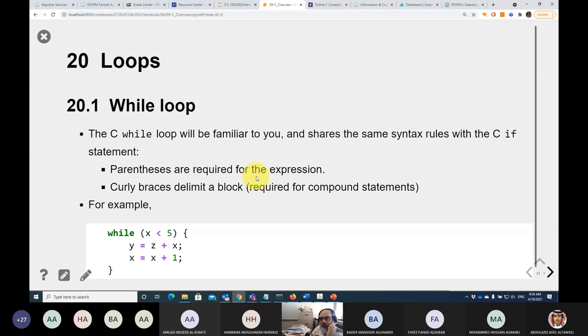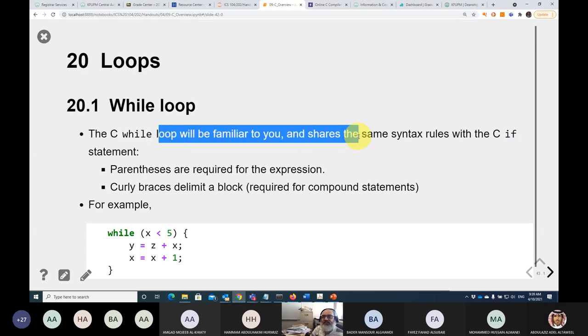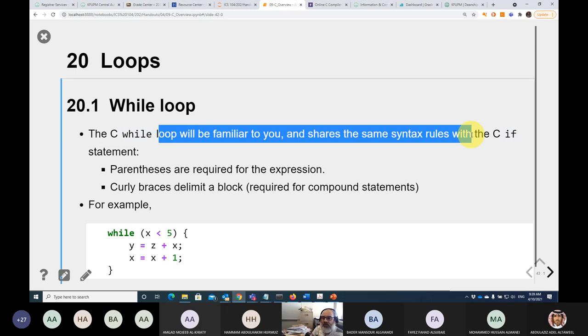Let's start with the while loop. It turns out that the C while loop is going to be really familiar to you because it shares the same syntax rules with the C if statement. And semantically, it is also like the while loop that we have covered in Python, right?